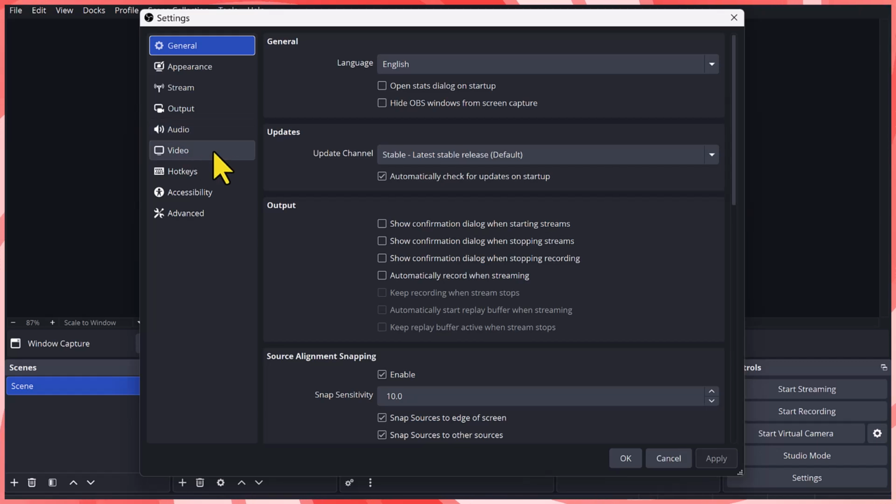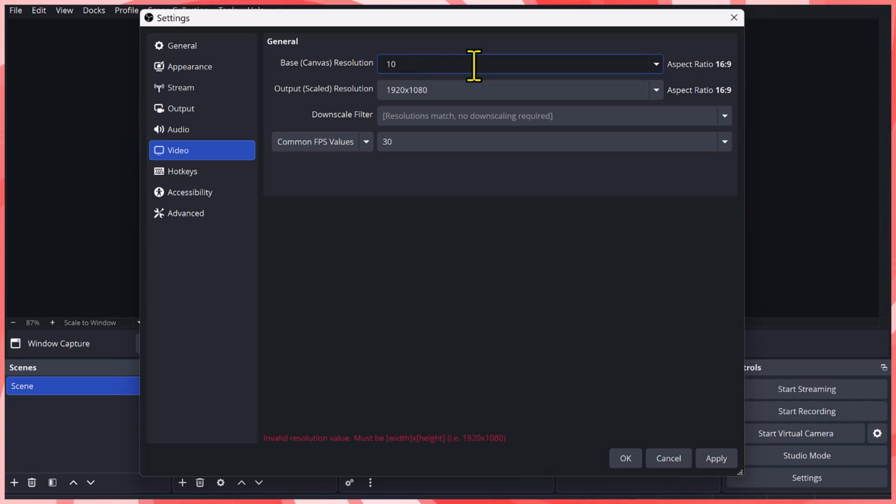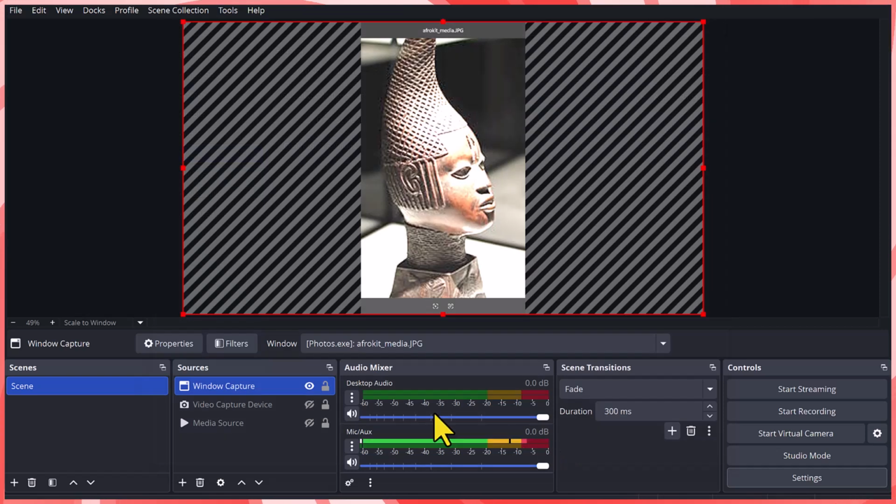and I come to video, I can actually change this output here. So I'm going to change this one to 1080 x 1920, which is the canvas mode for landscape mobile. 1080 x, yeah, correct. So I'm going to change it to this one like this and hit apply and OK. Now when I come back to my OBS preview, you can see it has changed the preview from the full landscape to this one.